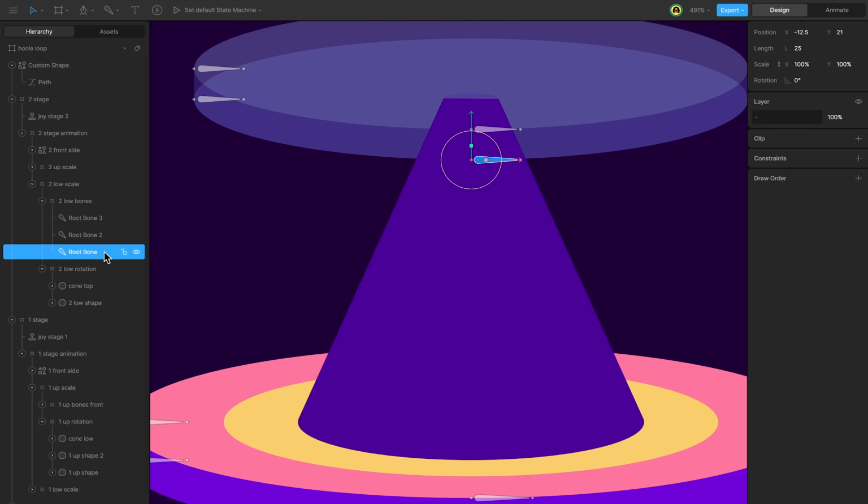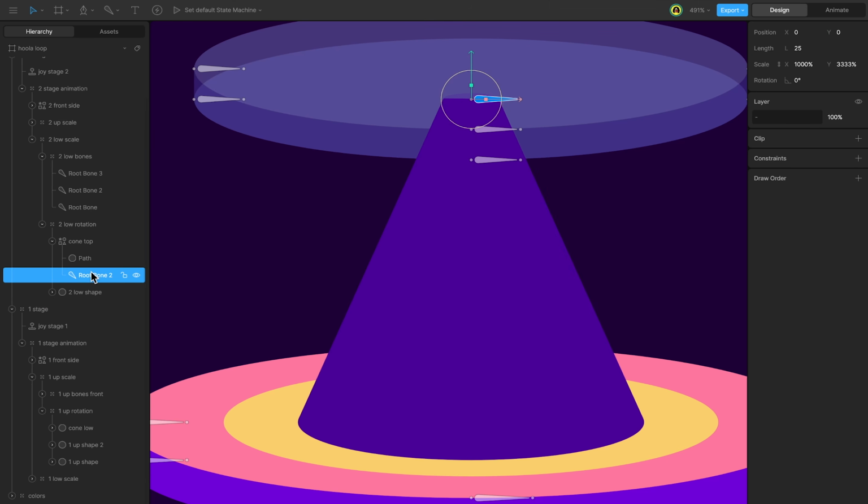Create two bones for the top and bottom to bind the cone body. Duplicate a bone. Move it inside cone top. Reset the position to center it with the parent layer. Rename the bone. Duplicate it. Move it inside cone low. Reset the position. We've set the required position values. Now we can pull the bones out of the shape groups.